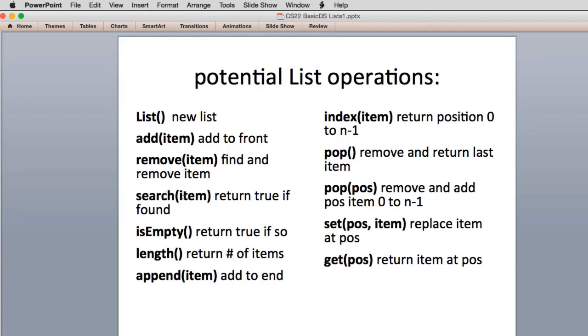You could search for a piece of data. So you give it an object that has some data and it finds the same object and data on the list. You can check if the list is empty. You can get the length of the list, how many items are on the list. You can append an item to the end of the list, which is to the far right, looking at it from left to right. You can get an item by index.